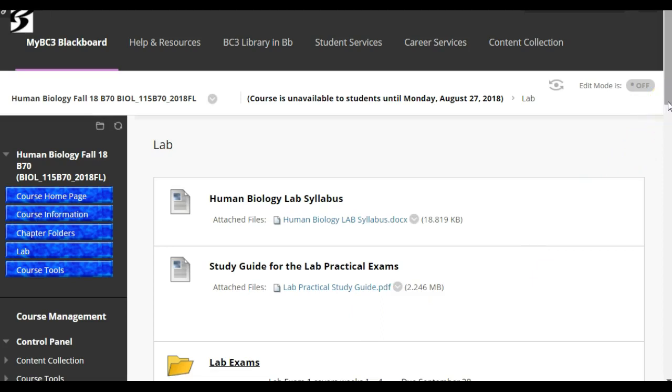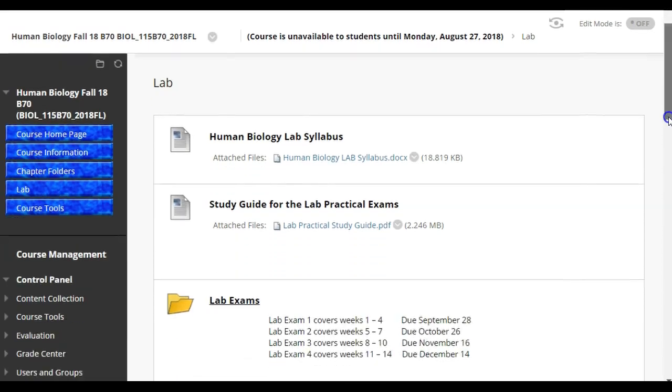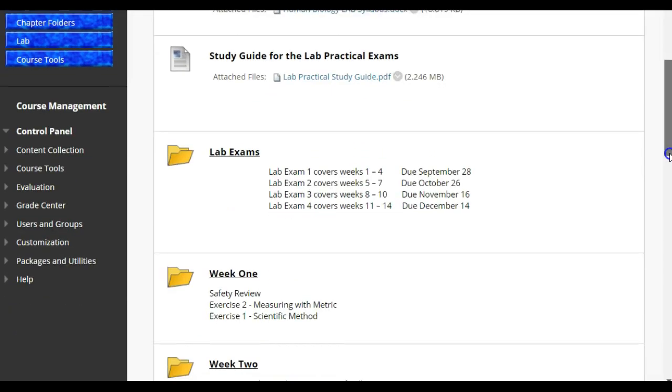You also need a lab manual. The lab manual information can be found on the syllabus, and the lab manual is absolutely required. You must bring it to every lab, and please purchase it at the bookstore or from an alternate source. I mentioned before that you're going to have 4 lab exams. The first one is going to cover weeks 1 through 4, the second weeks 5 through 7, and the due dates are here. All of the questions are going to come from your lab practical study guide. So make sure that you bring that to lab and you answer the questions on the study guide, and you are going to be ready then for the lab exams.